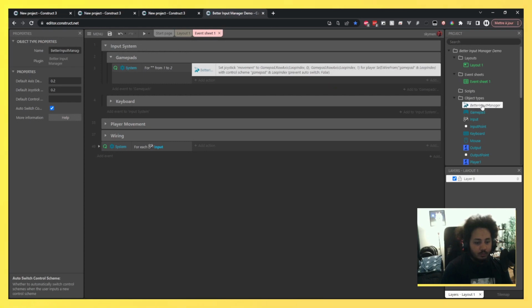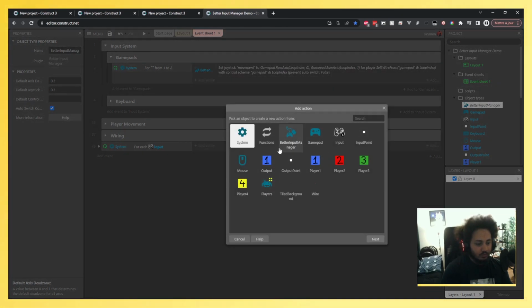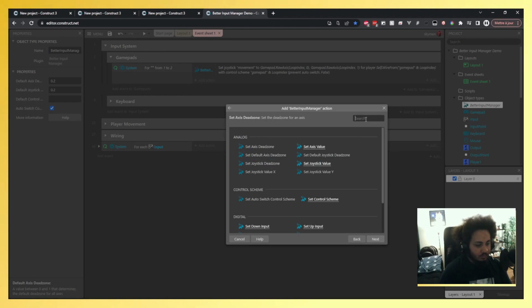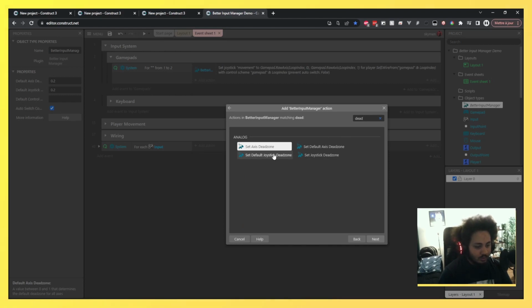Also, the input manager now has axes and joystick dead zones. By default they are at 0.2. You can change the default value in the plugin properties, and it's going to be used everywhere else in the system. But you can also set the specific dead zones manually. So for example, if I do dead zone, you can set specific axis and joystick dead zones, and you can set the default ones that will be used for every future axis and joystick created.